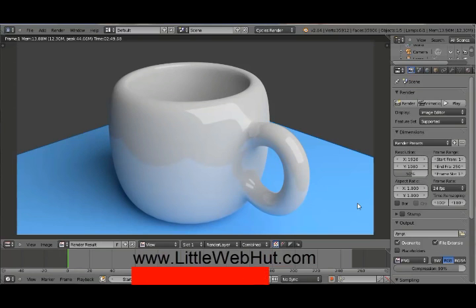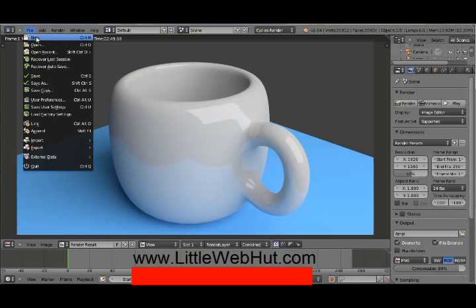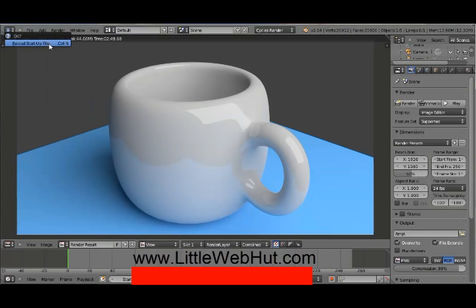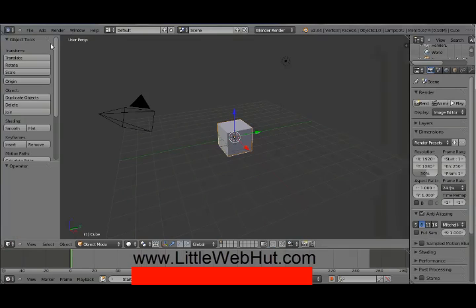In this two-part video series, I'll be demonstrating how to use Blender to make this image of a ceramic cup with a handle. I'll be using Blender version 2.64. So to start, go to the File menu and select New, and then just click on Reload Startup File.